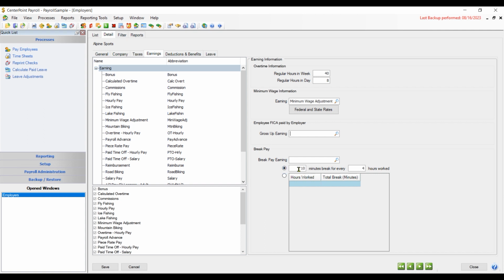If it's consistent, like they get paid 10 minutes for every 4 hours, you can do it like that. Or if it's got multiple levels, like for the first 4 hours, they're paid 10 minutes, but after 8 hours, they're paid 30 minutes, you can go ahead and put in those multiple levels here. Okay.